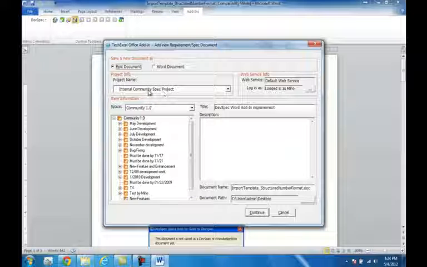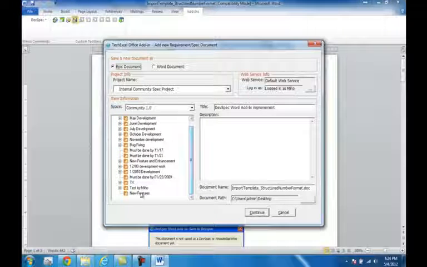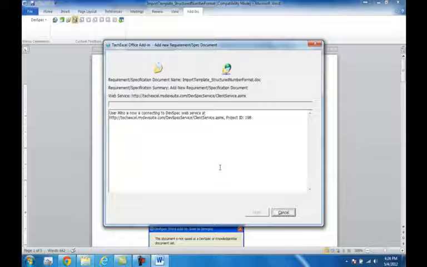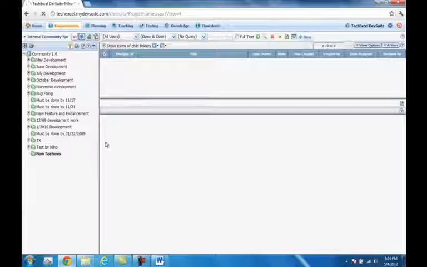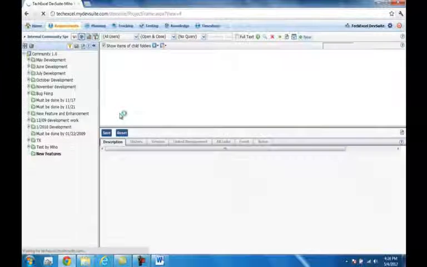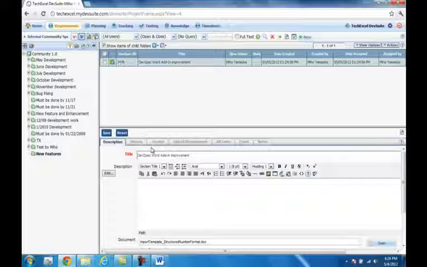The next thing you'll want to do is select a DevSpec project to save the specifications into, a requirement space within the project, and finally a folder in that requirement space. In our example, we're going to go ahead and save all of our specifications in the new features folder, and by clicking on continue, the add-in will go ahead and save this document over to DevSpec. This should be a fairly quick process. Once it's completed, we can go ahead and click on finish and go into DevSpec, do a quick refresh here, and see that our Word document has been imported in as an attachment to this particular specification.